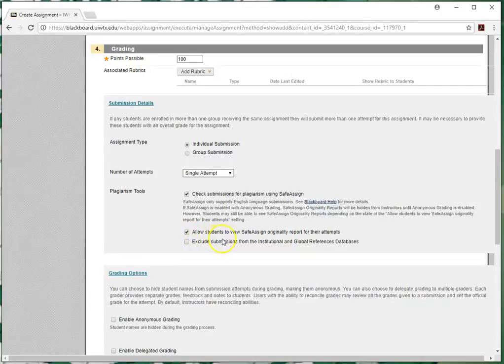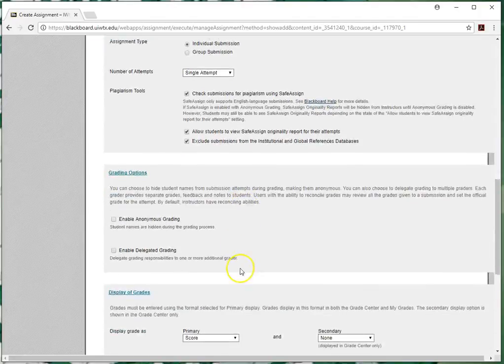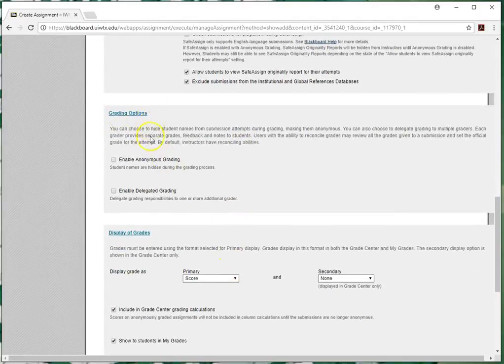And I suggest you go ahead and exclude this paper from the Global References database. However, if you'd like to include it, it's up to you. Again, I'm just going to go ahead and check it. Now, this section, grading options, and this section, display of grades, is if you use grades through Blackboard. If you prefer to do your grades through RenWeb, as I'm sure many of you do, you do not have to use these sections.